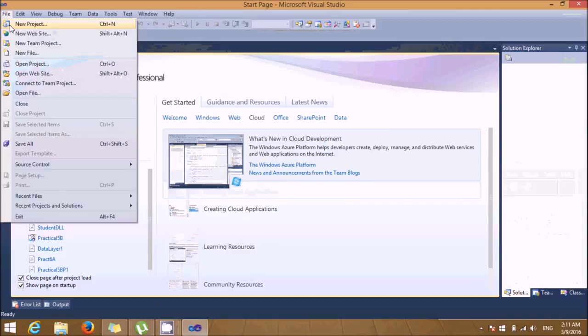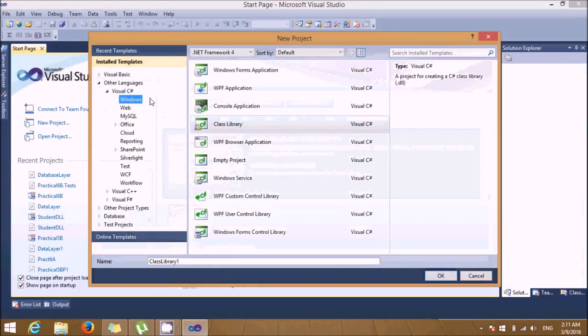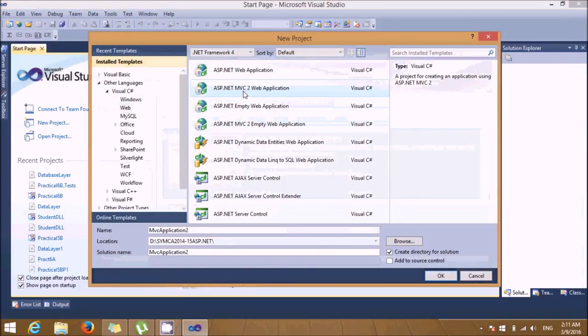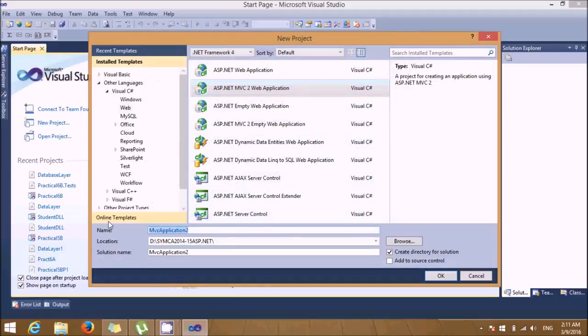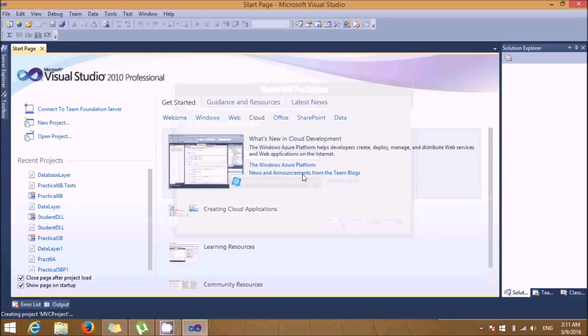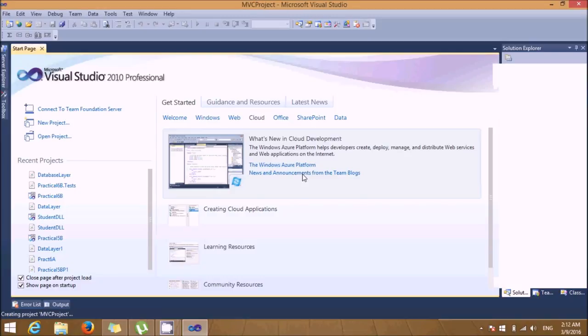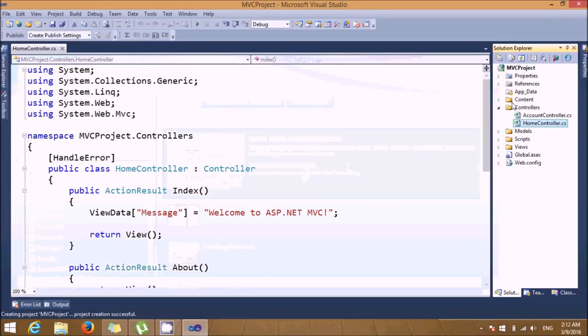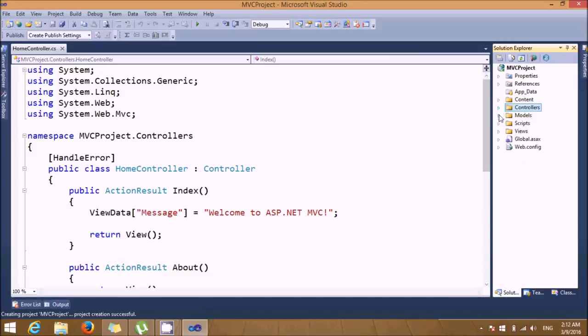So create a new project, which will be my web MVC2 web application. Let's give the name MVC project. Let's click OK. It will ask you for a unit test project, so don't create this project. Now you'll see here, M stands for model, view, and controller. These three things are really important.